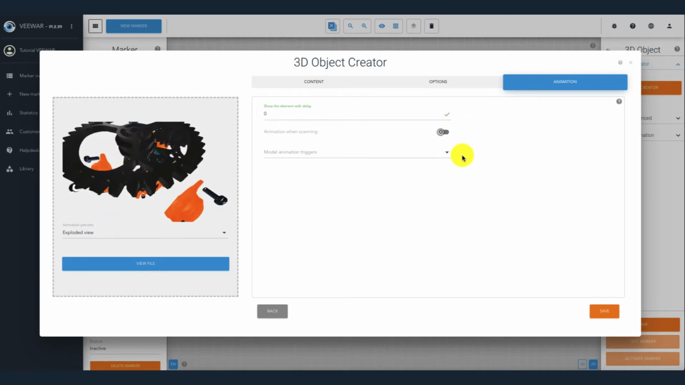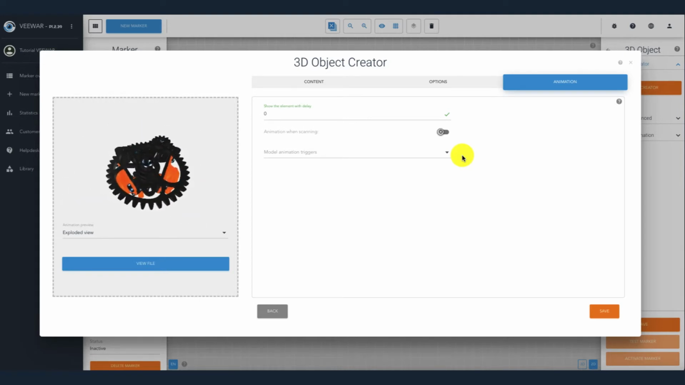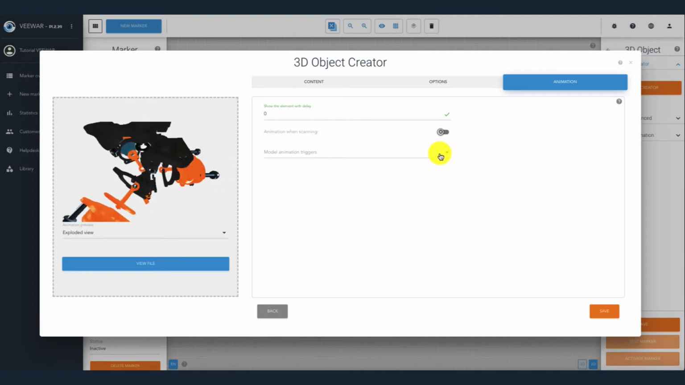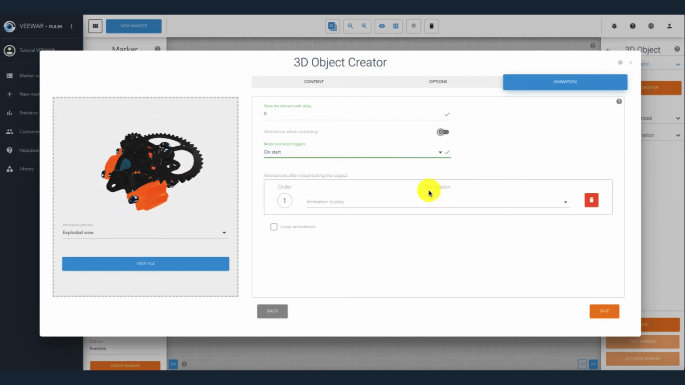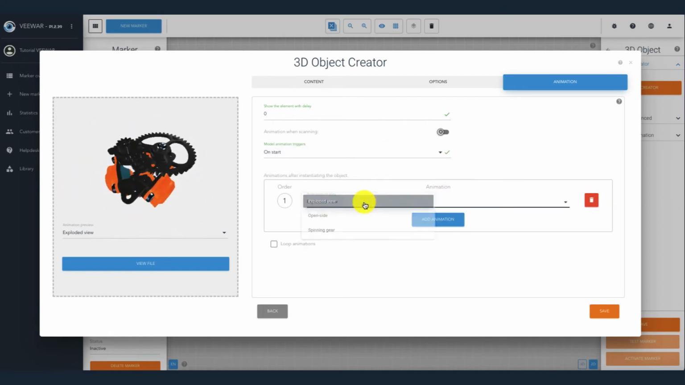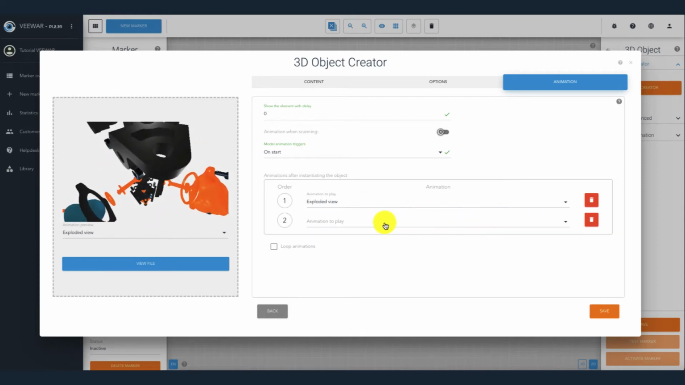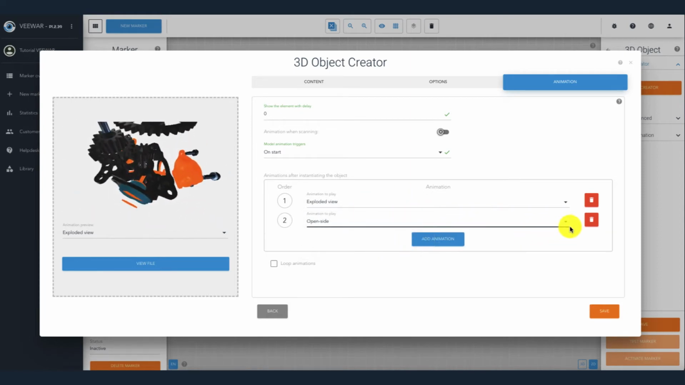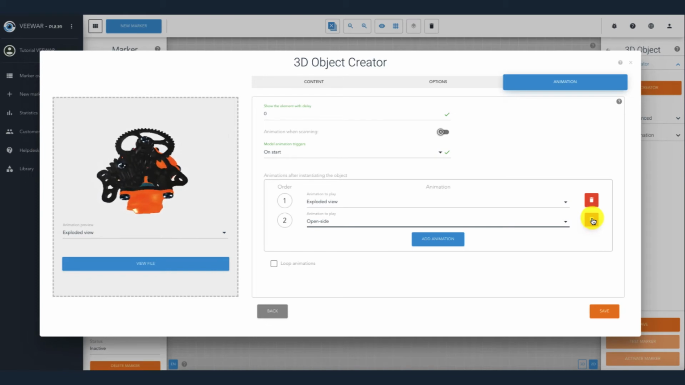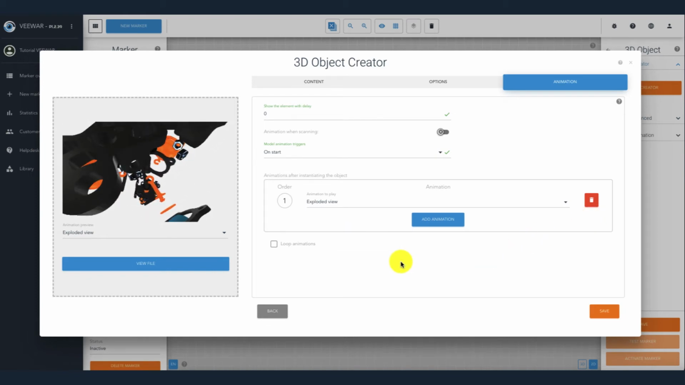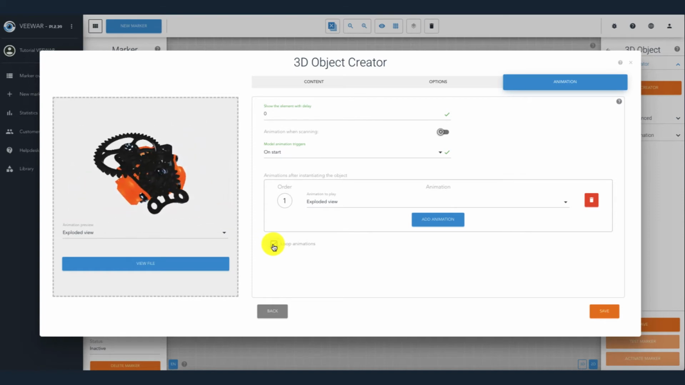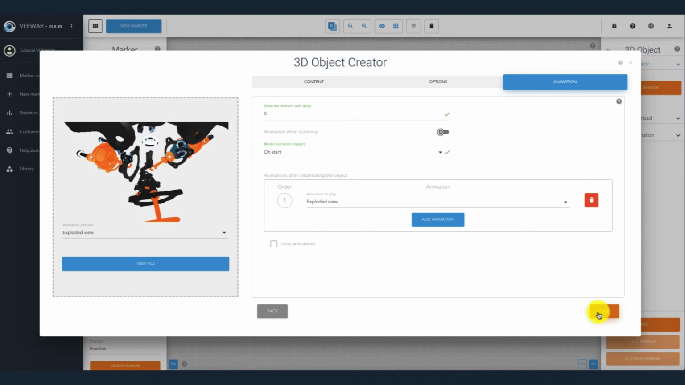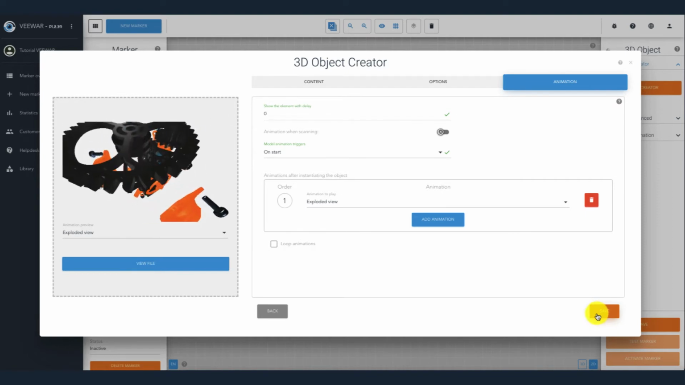We will use the third animation setting. We want an animation to be played at the start. Here you choose the trigger on start and then add the animation that you want to play. You can optionally play several animations in succession. If you have added an animation too much, you can simply remove it. Finally, you can also indicate whether this animation should play in a loop by checking the checkbox. We have now set everything up, so you can now click on Save.